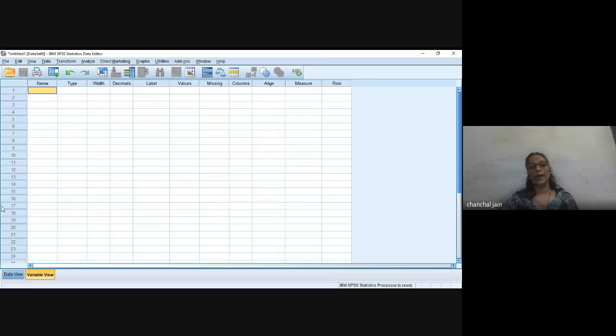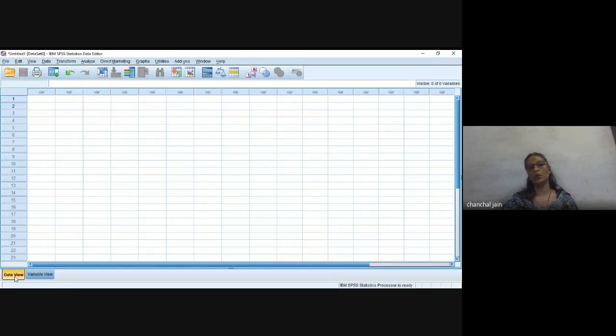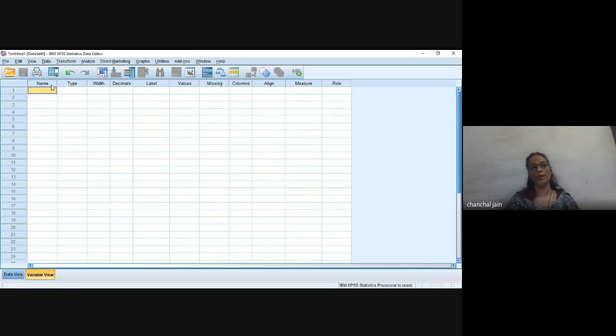So as I have told you, there are two views in SPSS. First one is the data view and second one is the variable view. You can see at the left bottom corner, there are two views, data view and variable view. In data view, we can enter the data, and in variable view, we can define the variables. So now I am starting to define the variable. First column is the name column. That means it is stating to give the name to the variable. So I am writing the variable name. Suppose I am writing 1 hard work.